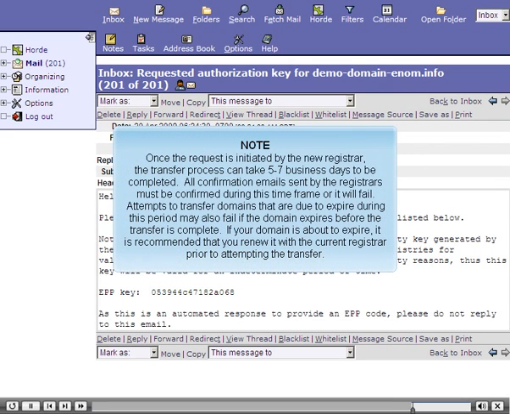Once the request is initiated by the new registrar, the transfer process can take 5 to 7 business days to be completed. All confirmation emails sent by the registrars must be confirmed during this time frame or it will fail. Attempts to transfer domains that are due to expire during this period may also fail if the domain expires before the transfer is complete. If your domain is about to expire, it is recommended that you renew it with the current registrar prior to attempting the transfer.